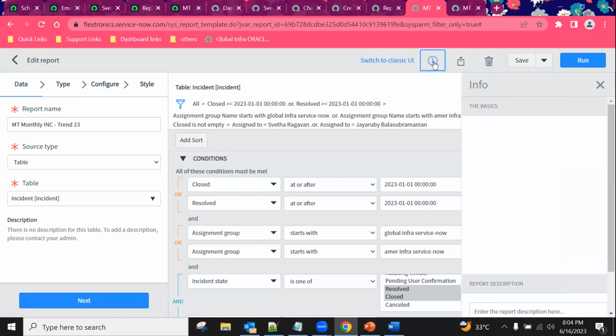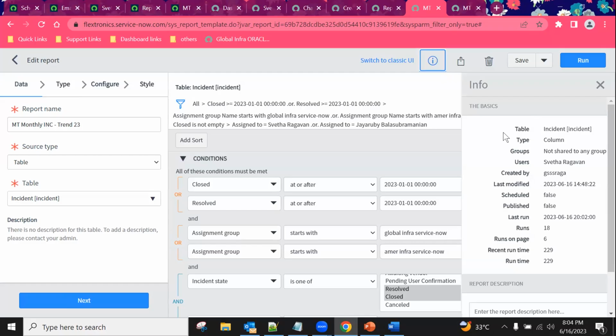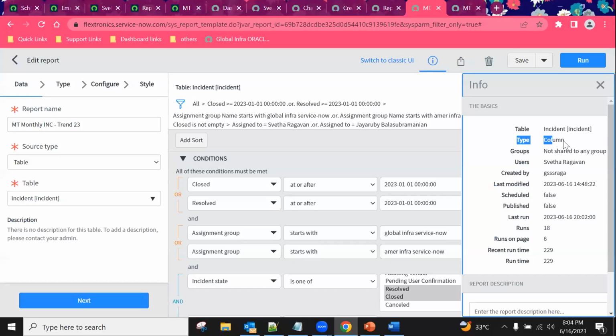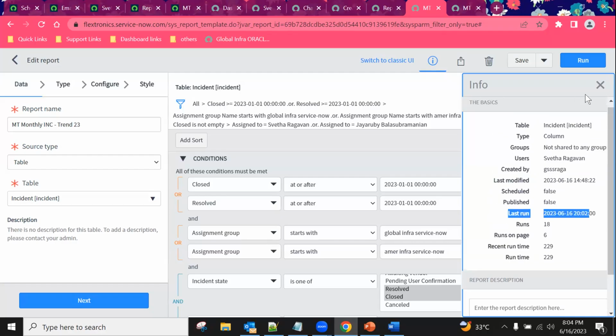And this icon shows the information about this record. For example, when this report is created, who created the report, when it got last modified, whether it is scheduled, when it got last written. So every detail, this eye icon will help us provide. So in one shot, we can check the history of the report.